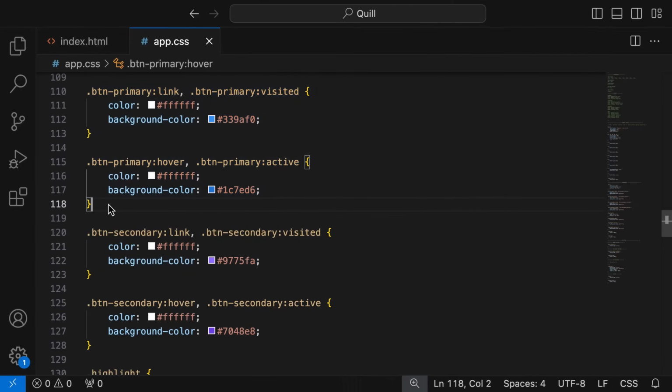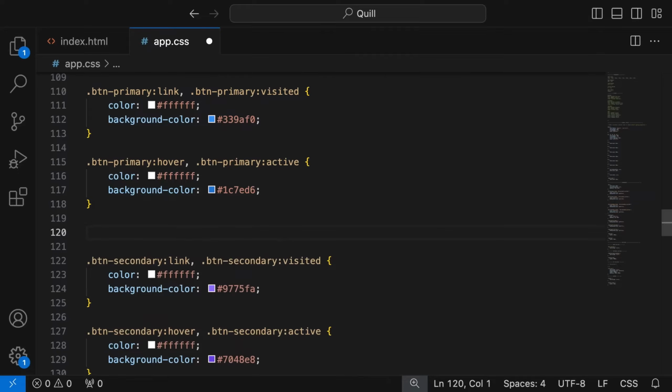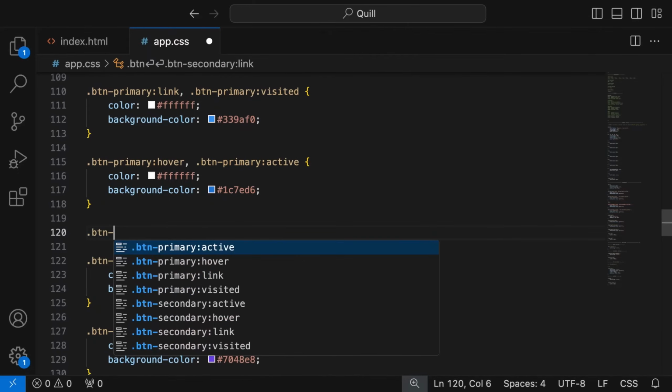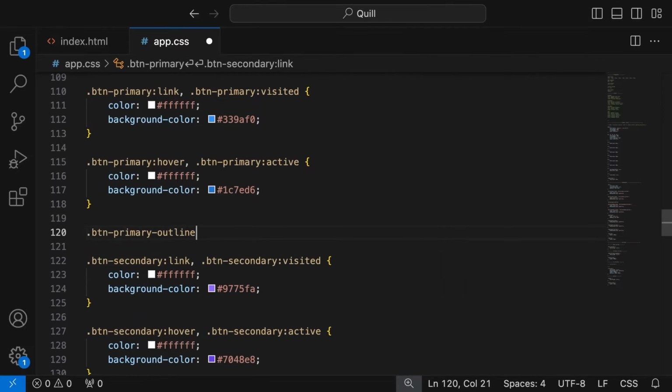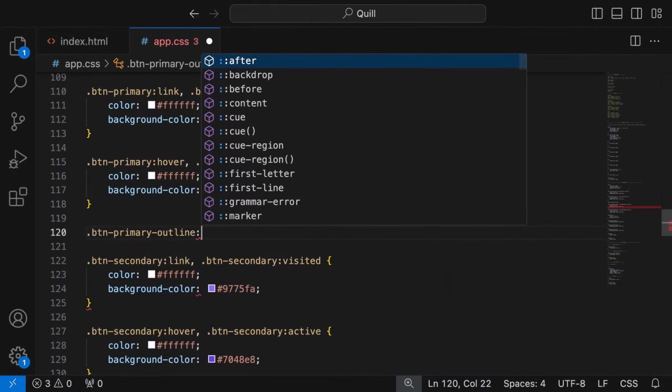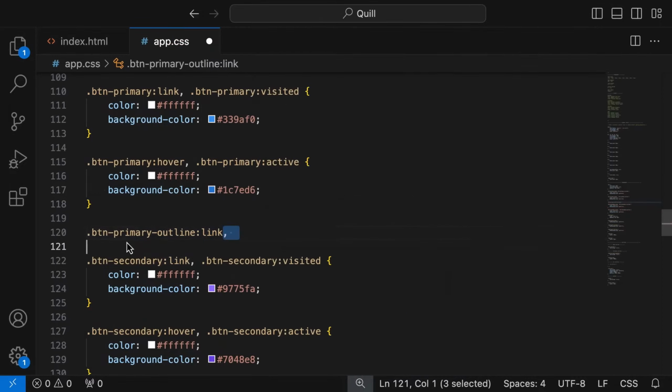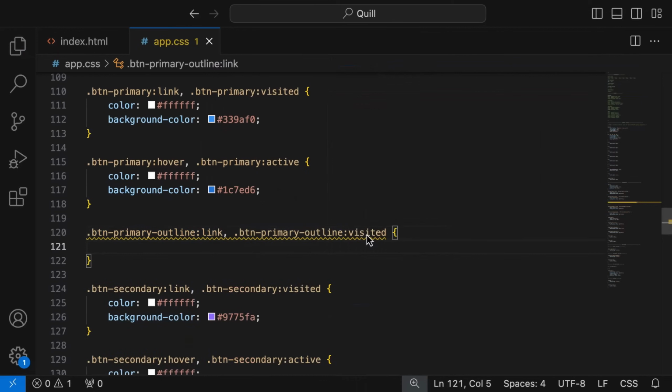So what I want to do is now go define a primary outline button. And I'm first going to do the link and visited states. We'll give this a class name of btn-primary-outline. And the first pseudo class in this group is link. For the second class, I'm just going to copy this and change link to visited. I'll grab our curly brackets and let's define the specific styles of this button.